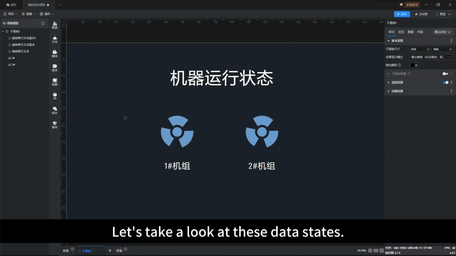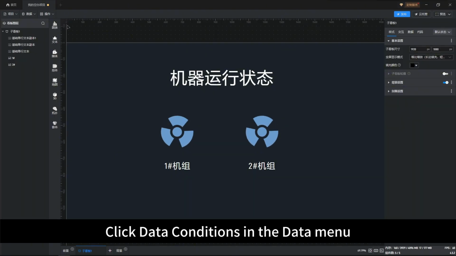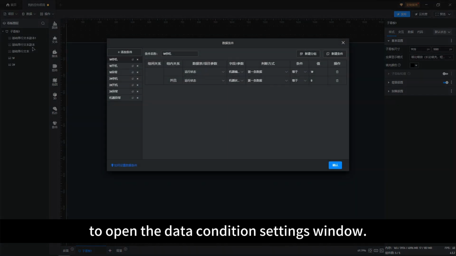Let's take a look at these data states, and what the corresponding data conditions are. Click Data Conditions in the Data menu to open the Data Conditions Settings window.